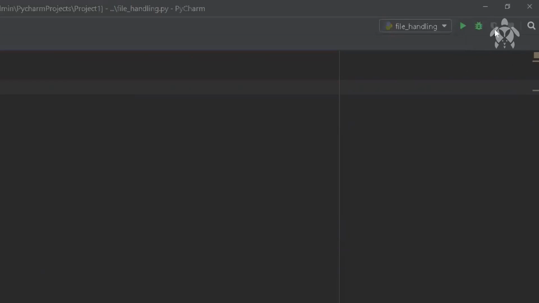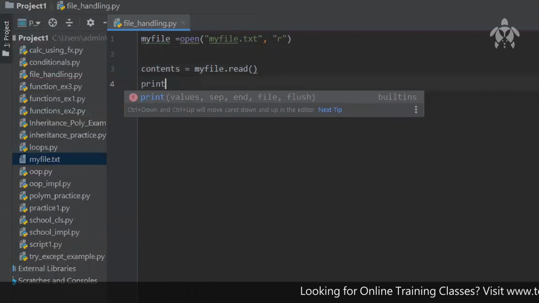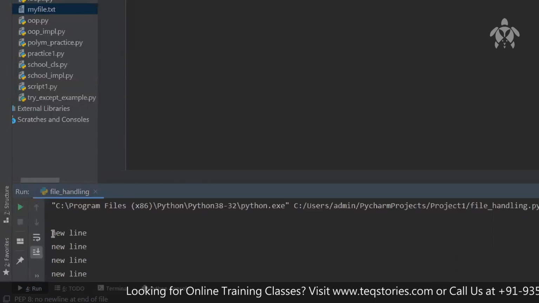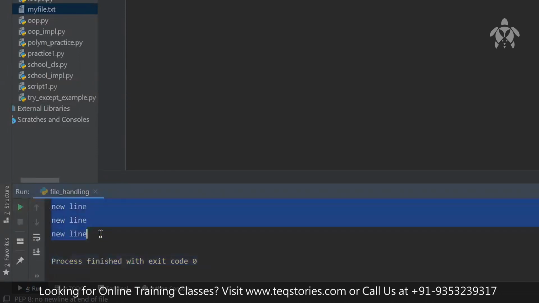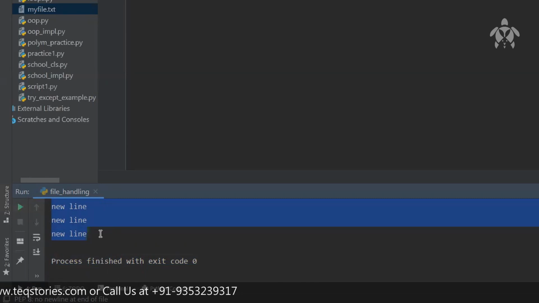Now if I run this, I need to print it somewhere. Print the contents and see, the text is coming up. Whatever was written in the file, the text is coming up over here. So in this way, you can read, write, and open a file. Okay, this is how it happens.